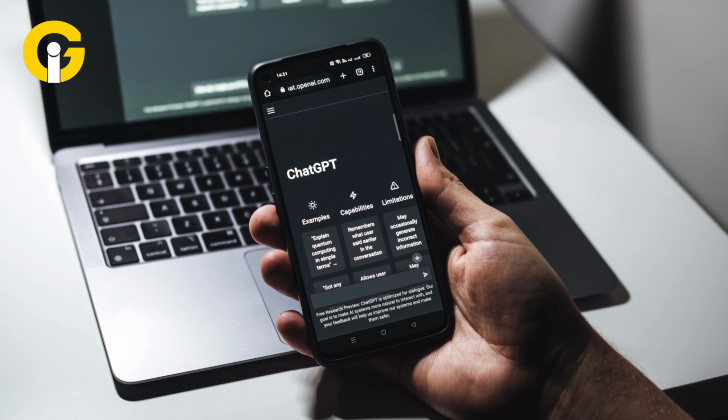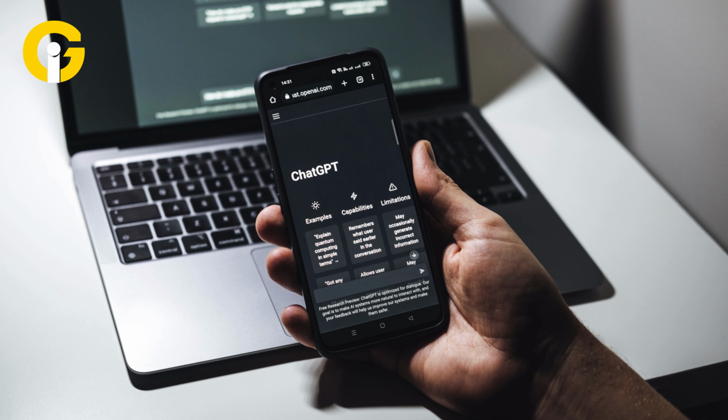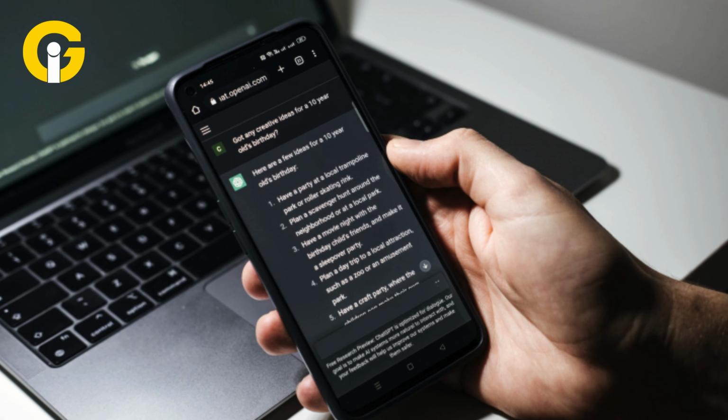This voice feature is available on both desktop and mobile and is very easy to use, with an average response time of 0.32 seconds.